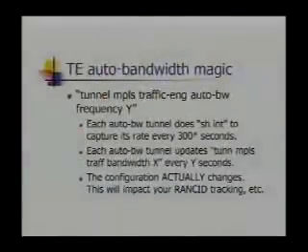So to actually implement this, tunnel MPLS traffic engineering auto BW frequency Y. Each auto bandwidth tunnel will do a show interface to capture its rate every 5 minutes. This number is globally adjustable, but the capture ratio is global, not per interface. Each auto bandwidth tunnel will update the actual configuration in your router that shows tunnel MPLS traffic bandwidth X every Y seconds, whatever you've set it to. I believe the Cisco default is 1 day, so it's a real slow, generic adjustment there.